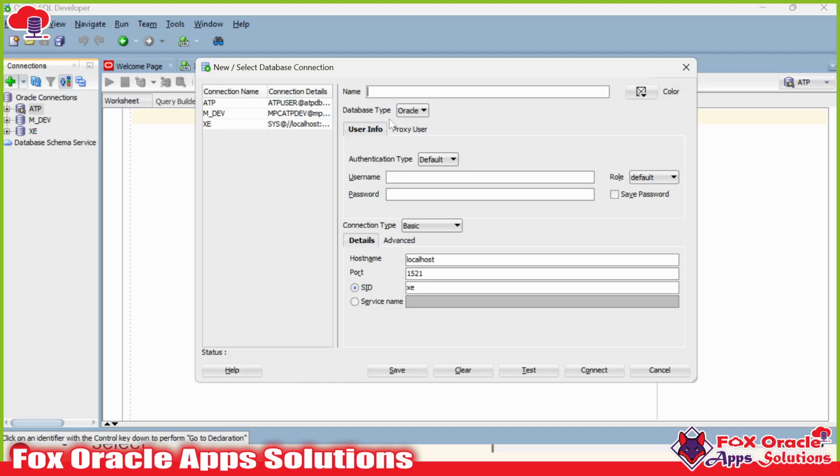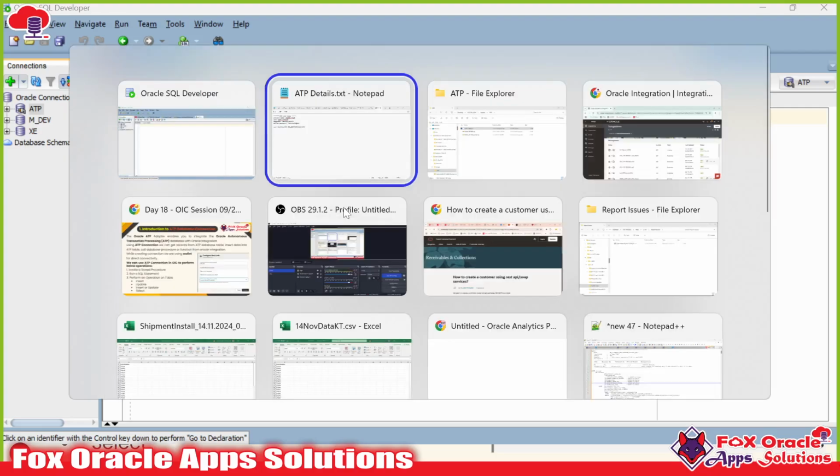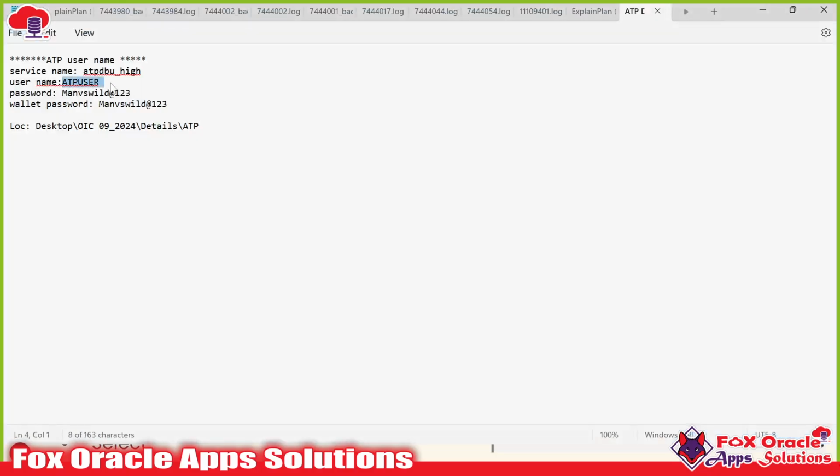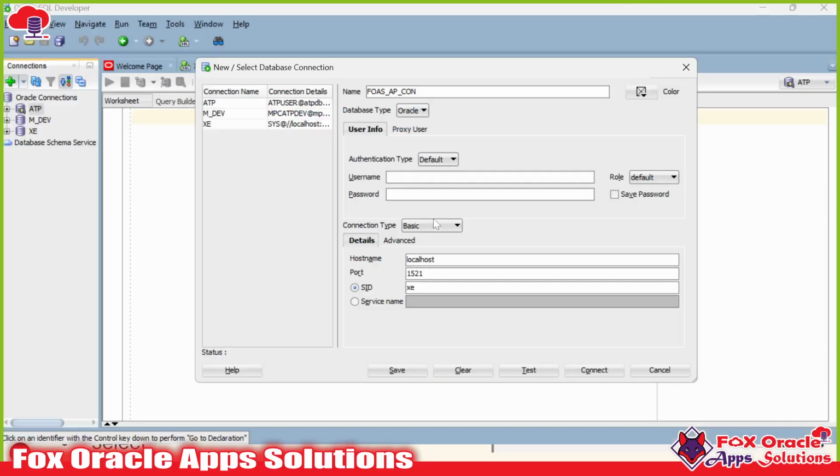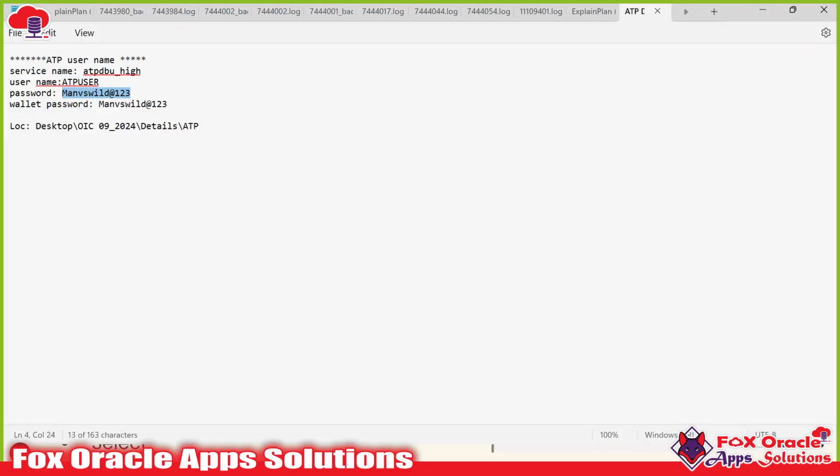First we have to create a connection, so you can give any name to the connection. I'm just going to give the connection name as fox underscore ATP underscore con, or instead of fox I will use fo, Fox Oracle App Solution, fos app con. Now here you can see it's asking for the username and password. We already have the user and password handy. This is the username I'm going to use to create the connection in SQL Developer, so that you will get to know which information you require to create a connection in OIC. It's the same information we will use. And then we require the password here.